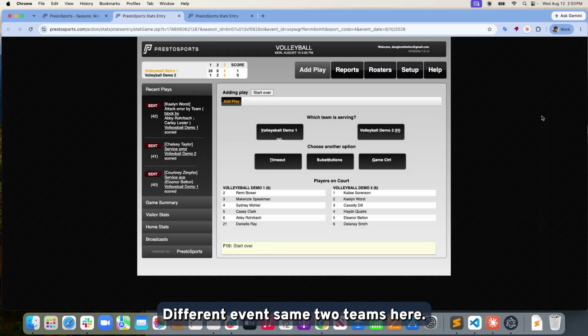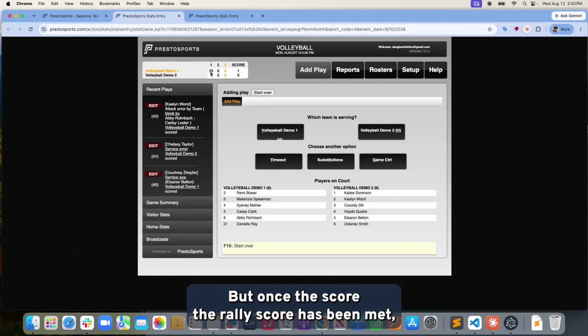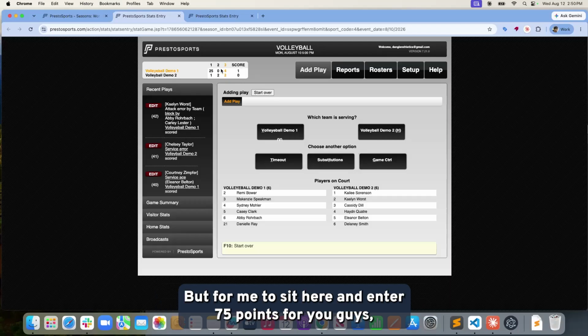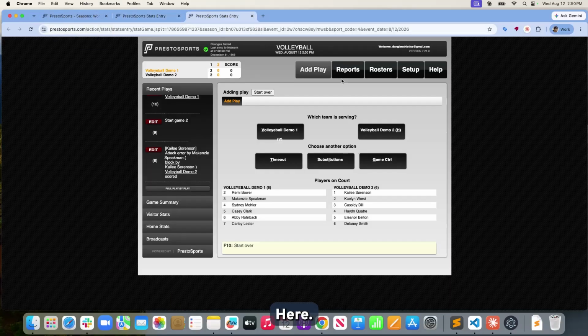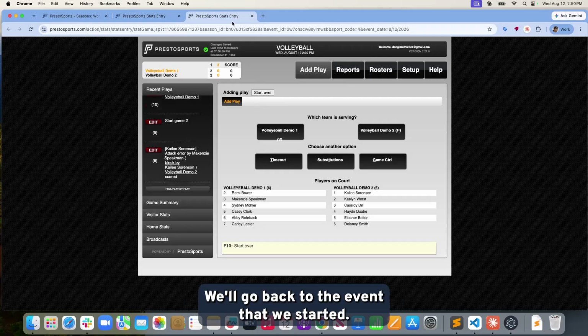Different event, same two teams here. But once the rally score has been met, the actual event score will be updated automatically. But for me to sit here and enter 75 points for you guys, I think would not be the best use of any of your time. Okay, let's keep this one open. We'll go back to the event that we started.